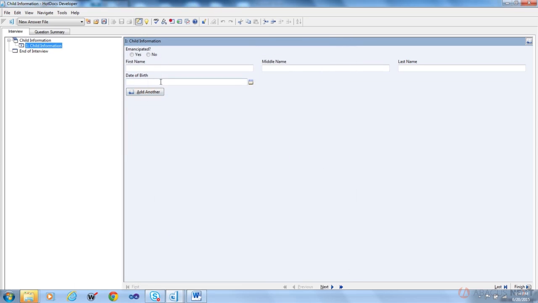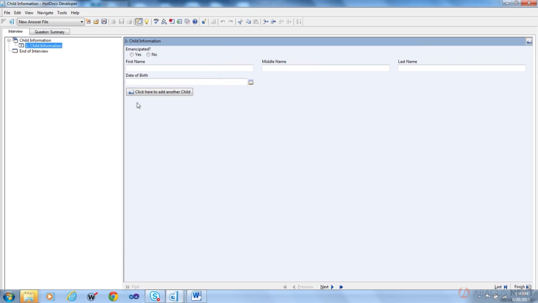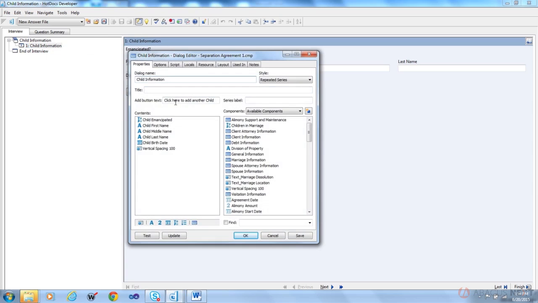Okay, so let's talk about this add another button. It's pretty generic. It's there for all of your repeated series. The nice thing is you have this add button text. So you could say click here to add, and if you don't want to capitalize it, you don't have to, add another child. And you can see it just adds whatever that text is, gives the user a little bit more instruction as to what they should do next after they're done filling it out. So that's one of the things I love doing when I'm working with a repeated series.